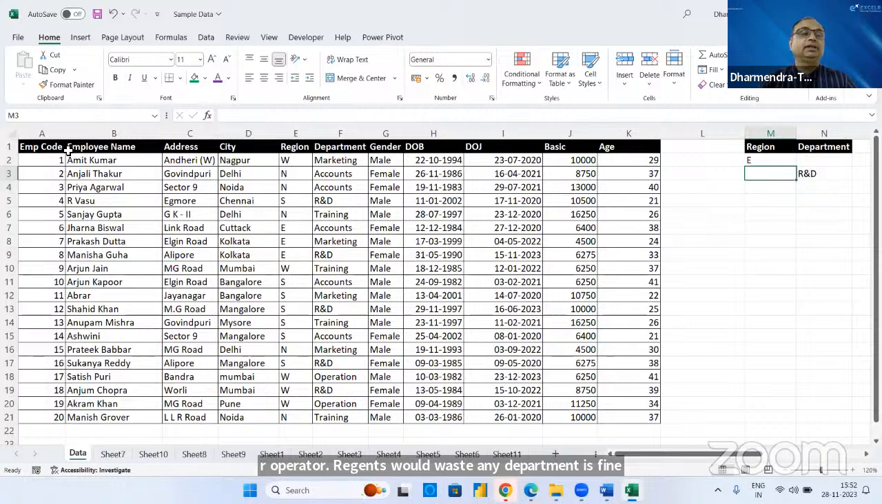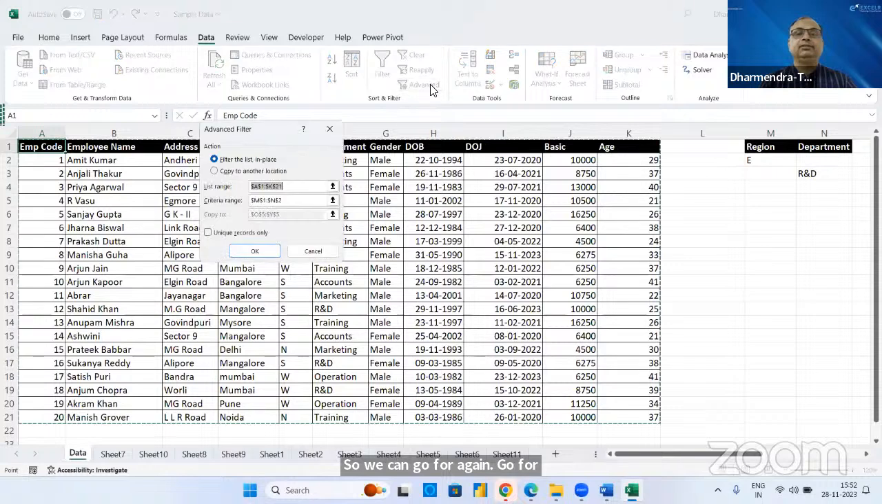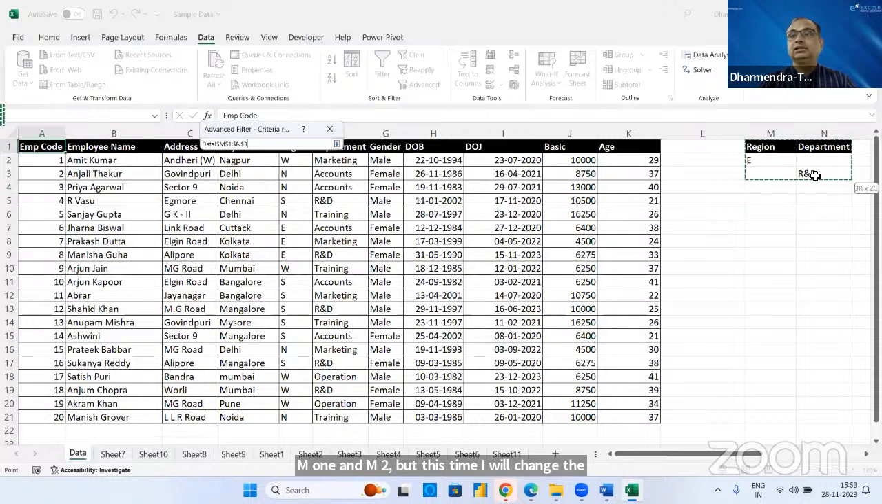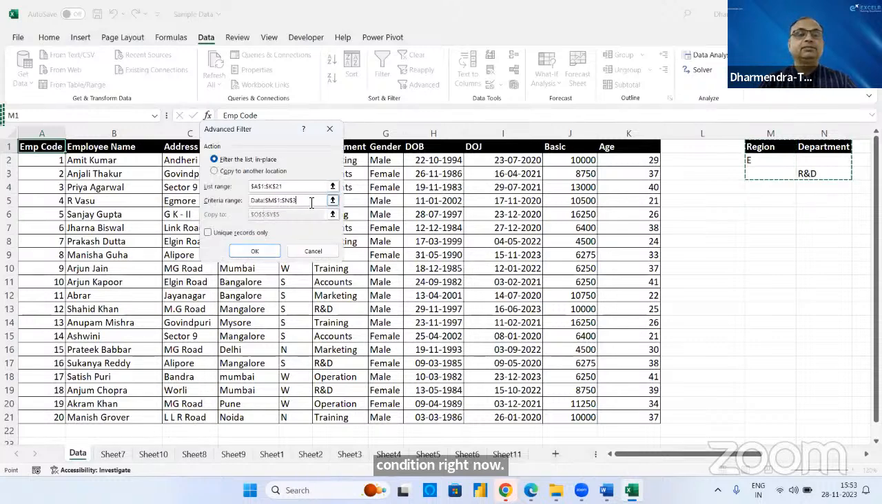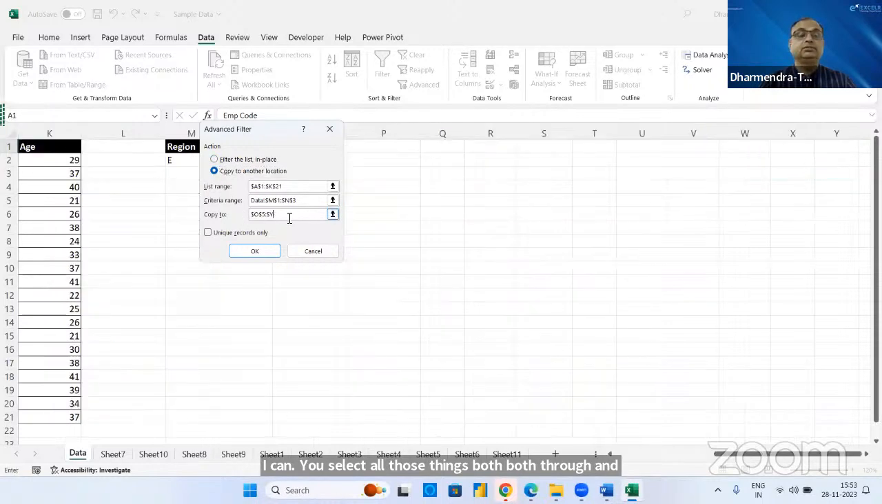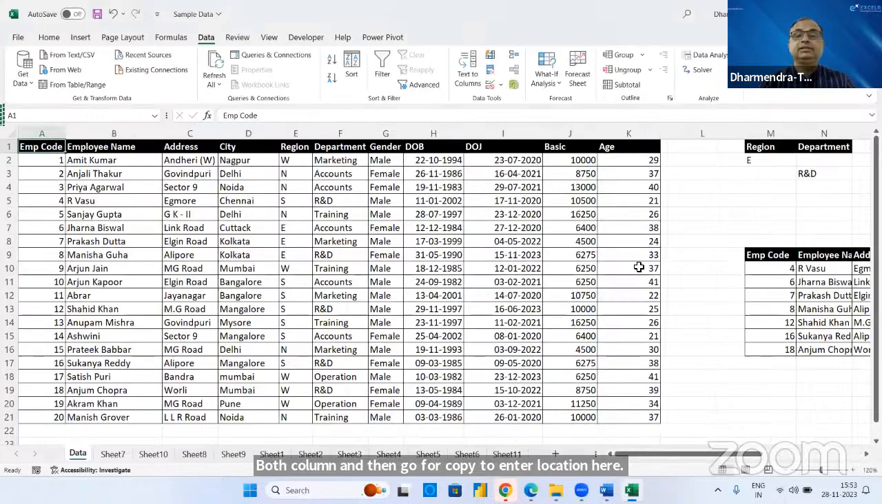So we can go for Data again, and here we have Advanced Filter. The table is E1 to K21, M1 and M2. But this time I will change the condition. I can just select all those things, both rows and both columns, and then go for copy to another location here. Click a blank cell right now and press OK.